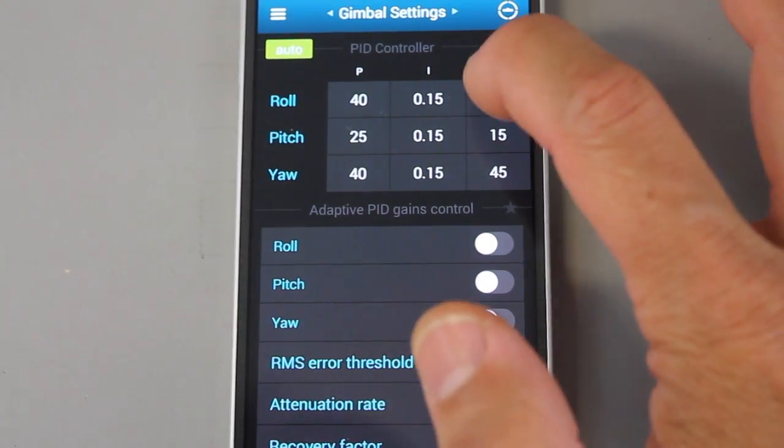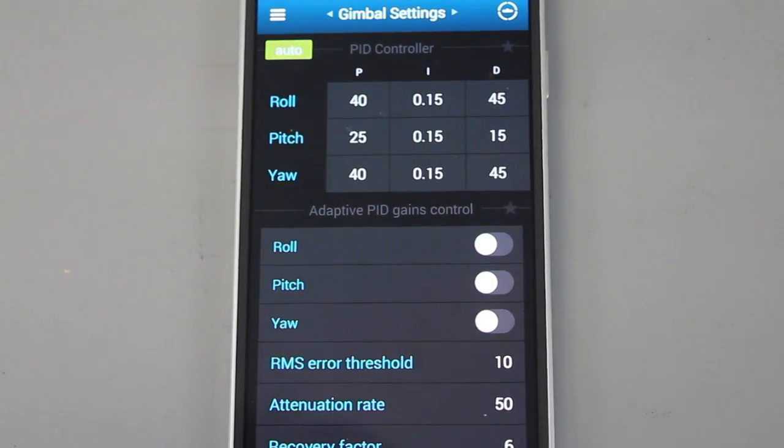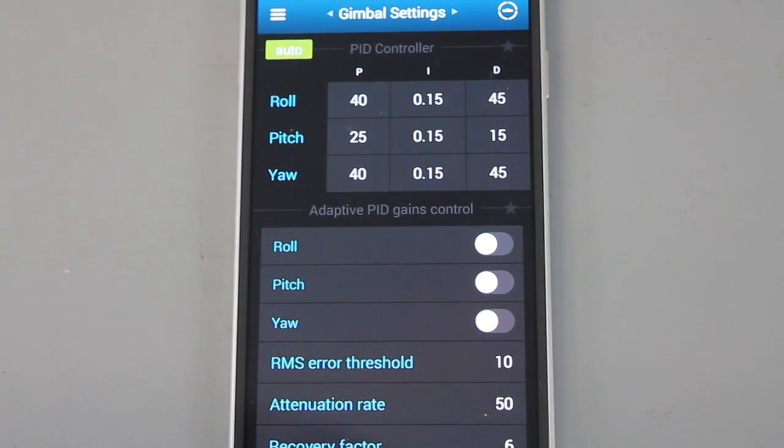So I'll be continuing to work on getting these gains dialed in. And I'll share those with you when I'm done. Thanks to all who suggested using the Android app. It's really going to make this process even easier than it would be with the desktop.